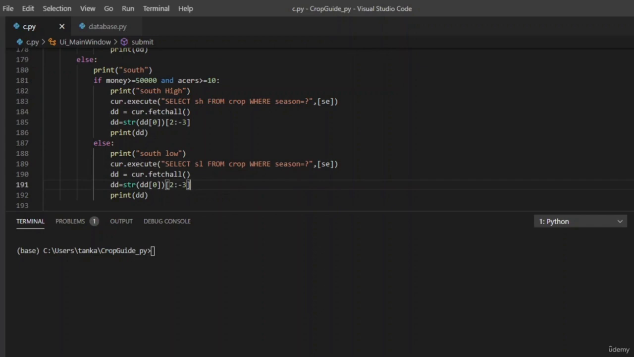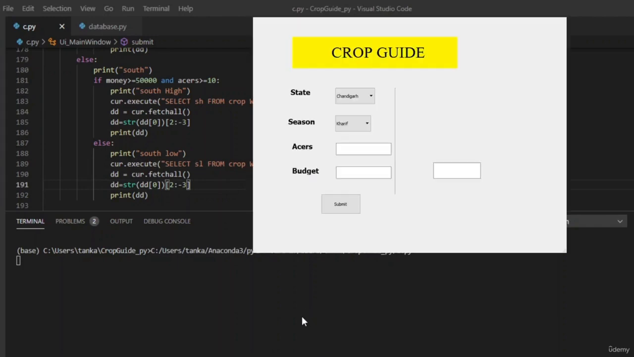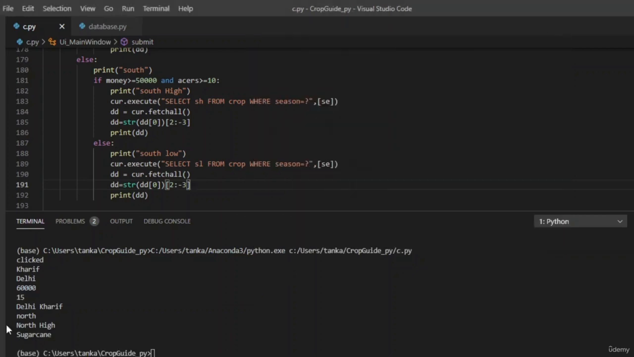We'll run the command. You can see the GUI. Just give some input. We'll select a northern state, select the season as Kharif, and give the acres as 15 and budget as 60,000, and click on submit. And you can see on the left we got the output as sugarcane. So now we are successfully able to get the output crop name.